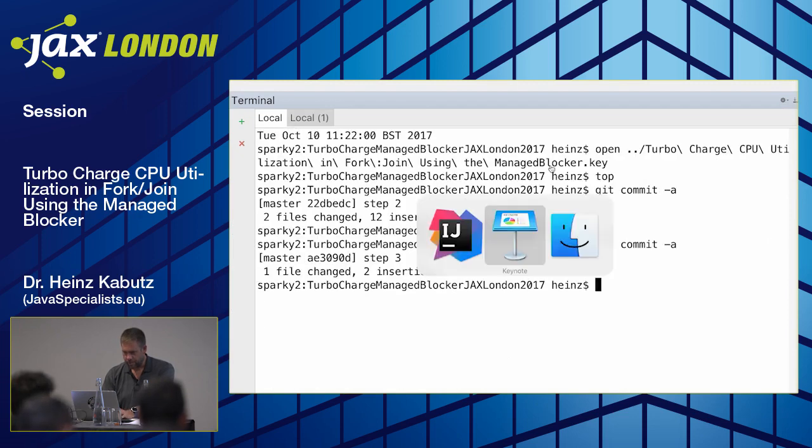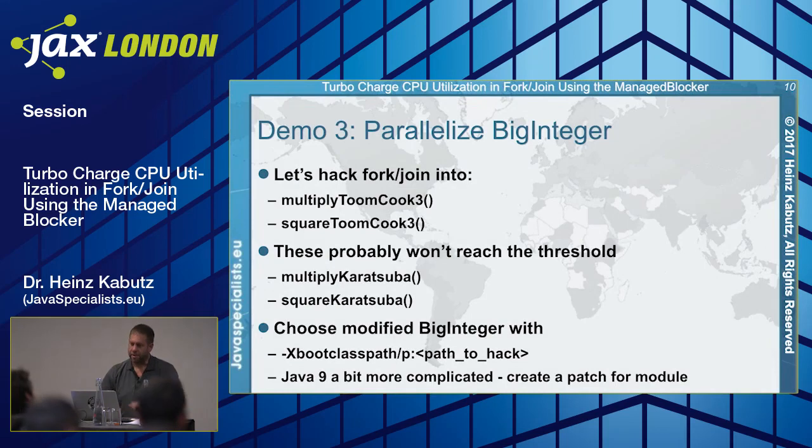Step 3. Now, what else can we do to speed this up?